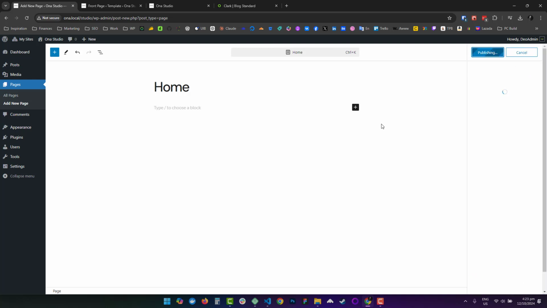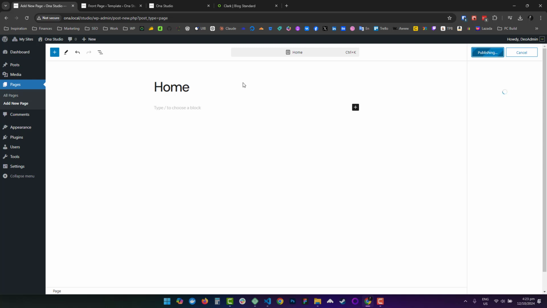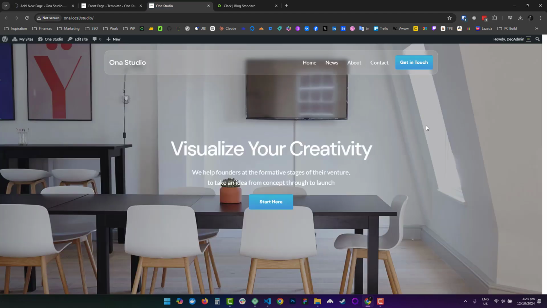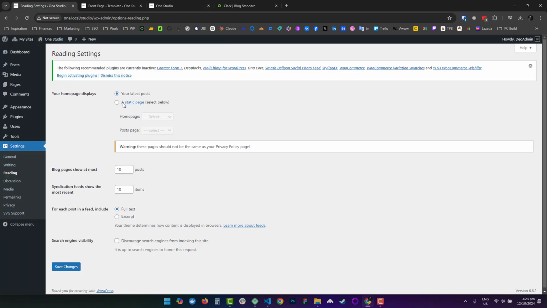Okay, so let's talk about what we are doing. I created two empty pages, home and news, and my home page will be assigned as my front page, static page. Maybe it can be a little bit confusing, but I'll try to explain. So the home page is my static home page that I created, and my posts page is my news page.